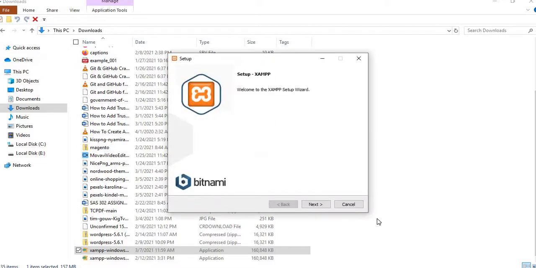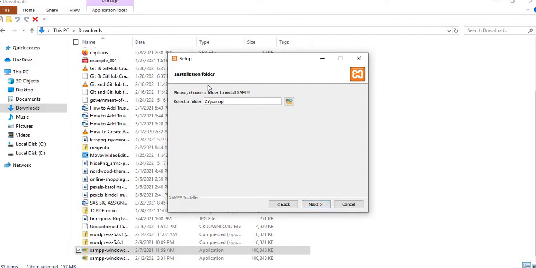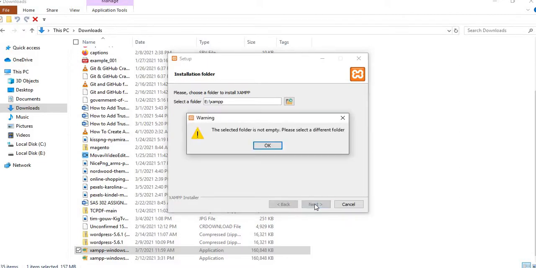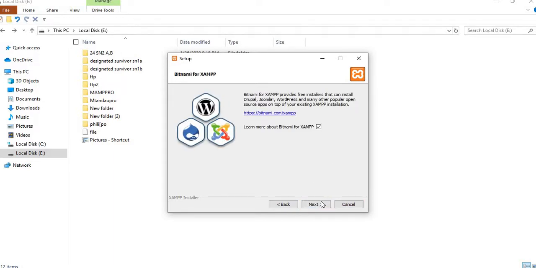Okay, so we now have the installation set up. So click on next. Click on next once more. So we are going to select the folder in which we are going to install Xampp. So I'm going to install mine on my local disk E. You can select any folder of your choice. And then click on next. So next we need to choose a preferred language. I'm going to choose English. Then click next.